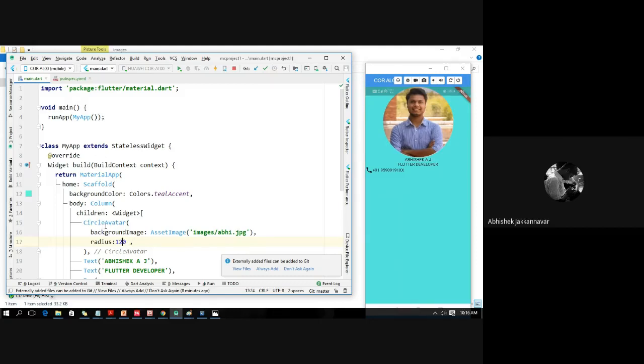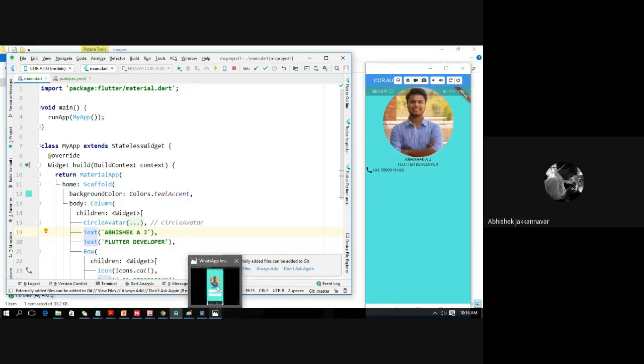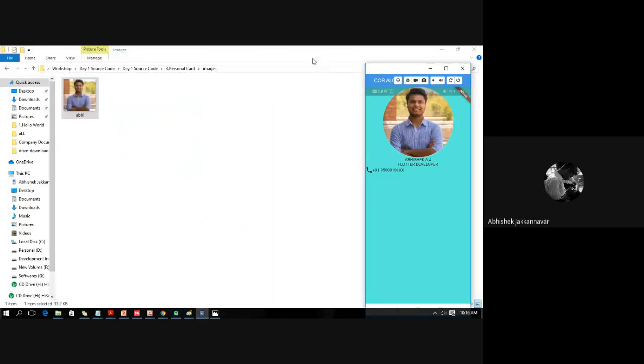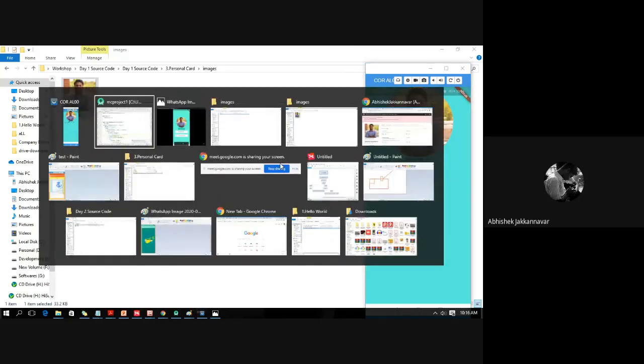So what will I do next? I'll close this circle avatar. Now I'll come to this text. Let me compare this text with the text I had here. It has some other text style. The style is different. For that style, what I've done is I've imported a font. Now, from where did I import that font? I imported that font from Google Fonts.